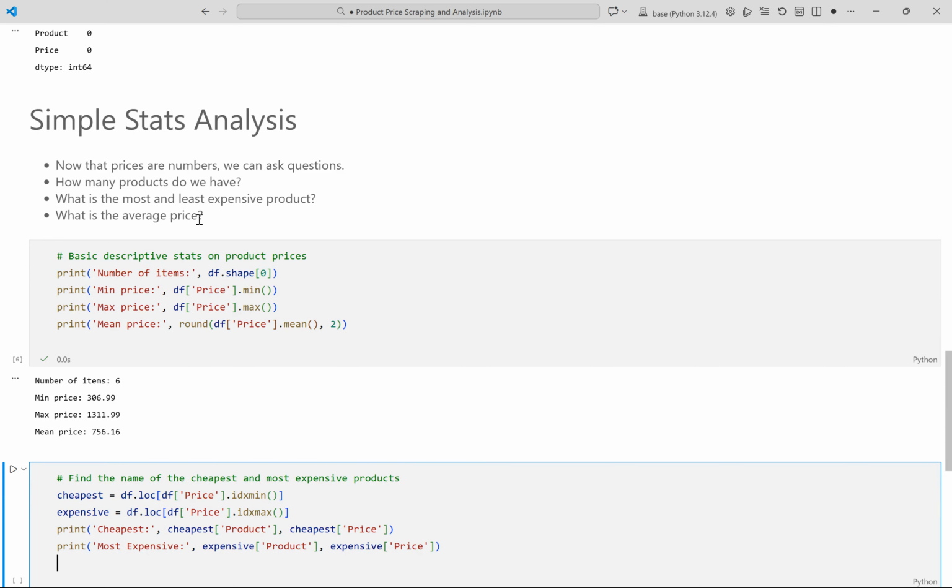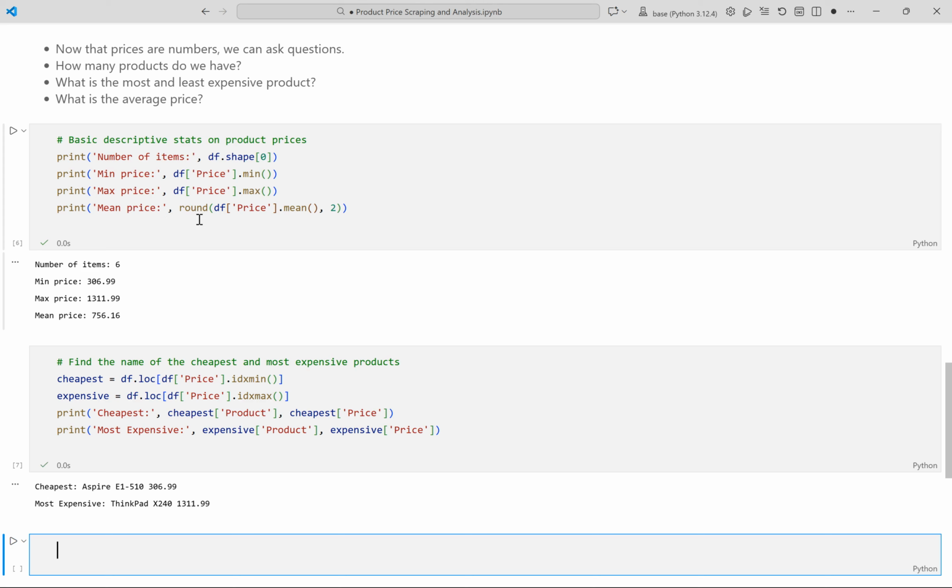Running the cell now. This output highlights the cheapest and most expensive products in the dataset, using their names and prices. It shows how we can identify specific items by applying functions like idxmin and idxmax on the price column, connecting directly to our goal of exploring simple stats to better understand product pricing.